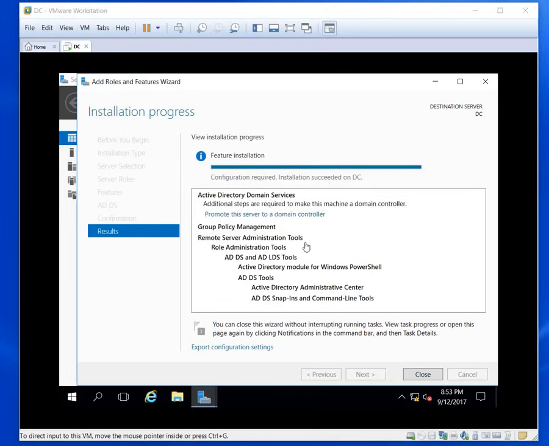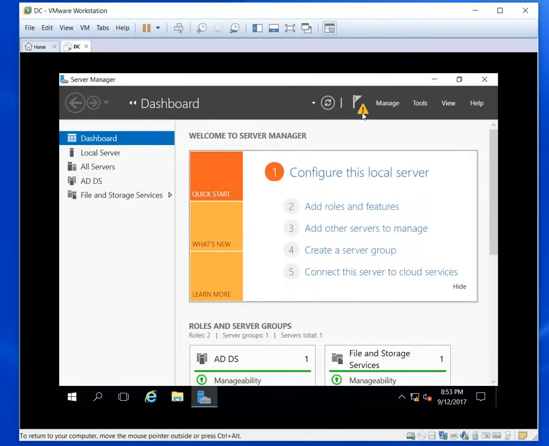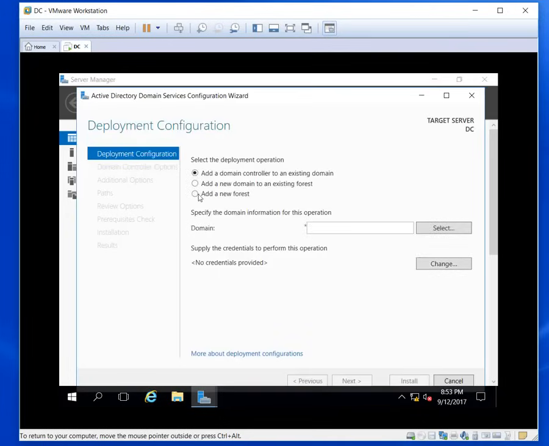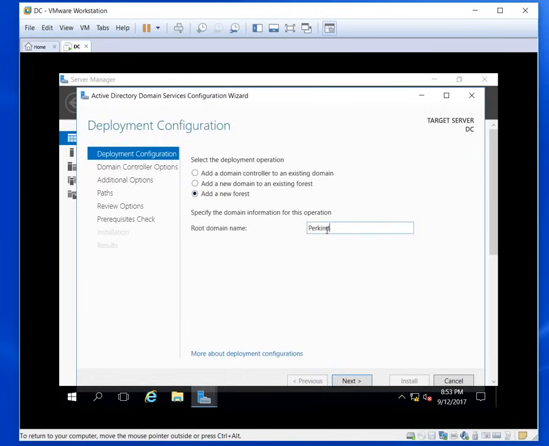So you can see now the installation is complete. I am going to click close. I have this option now: I can go ahead and promote this machine to be a domain controller. Since this is the first machine in my domain, I'm going to select add a new forest, and I have a choice. I can call this perkins.org, and go to next here.